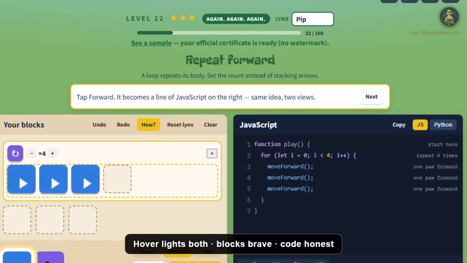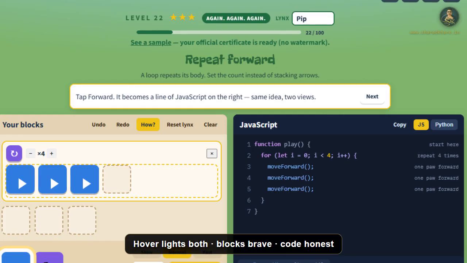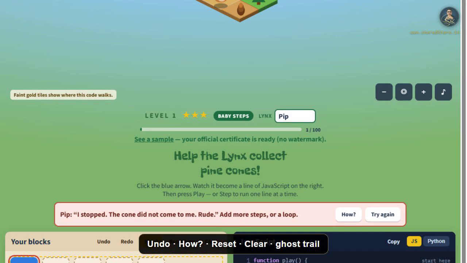That dual view is the whole teaching idea. Blocks keep fear low and text code keeps the skill real. Copy is there when you want to paste the program into your own notes. Under the blocks tray you get undo, redo, how, reset, and clear. Undo and redo forgive experiments, and reset puts the actor back without wiping your program. Clear wipes the recipe when you want a fresh start.